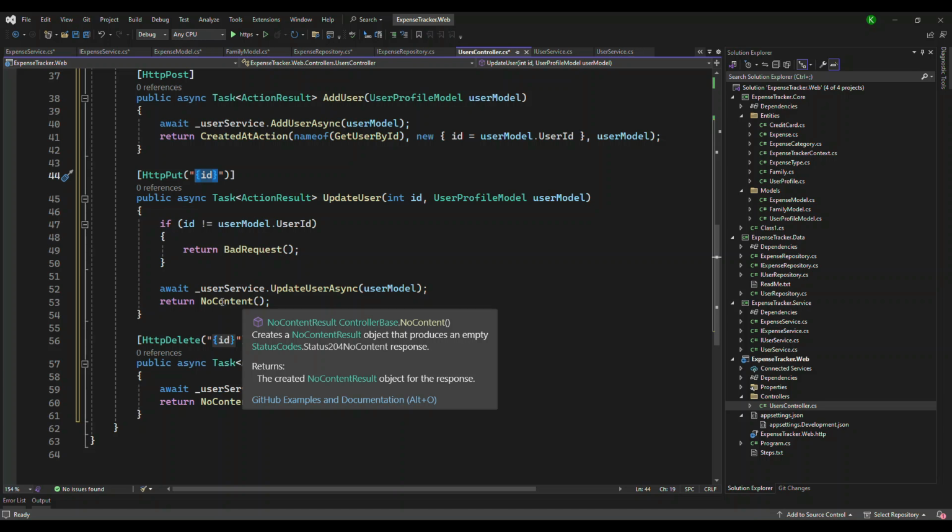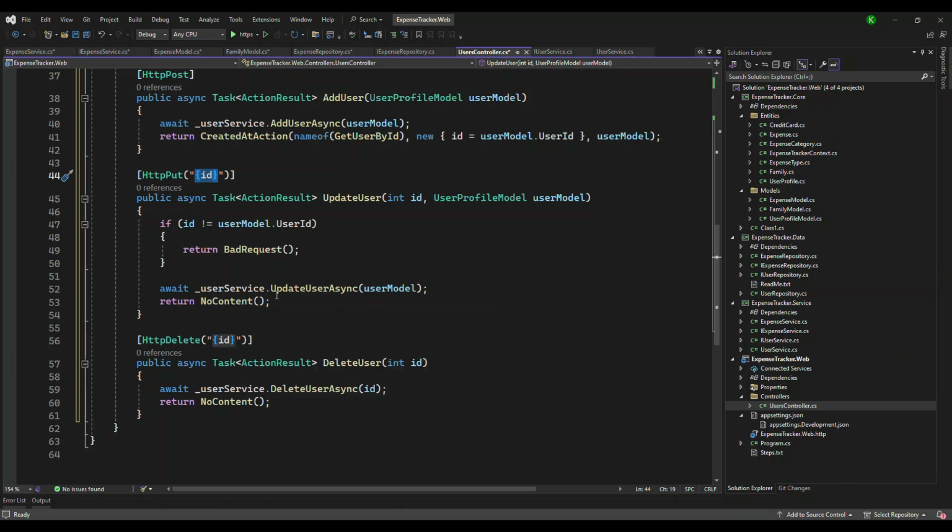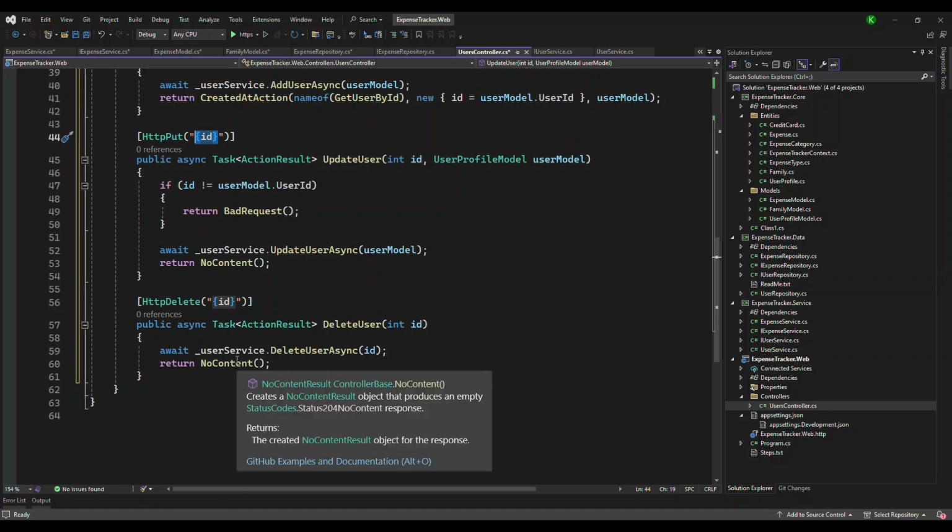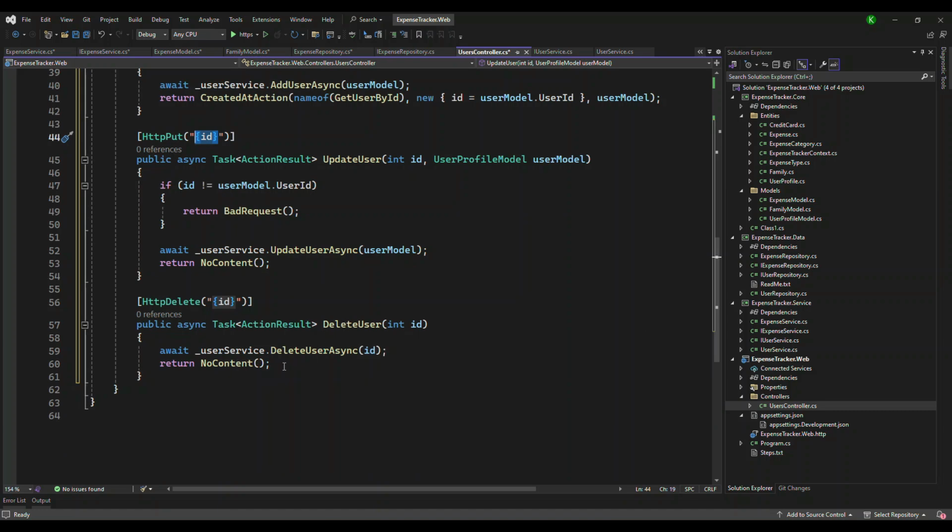This is what no content is, 204. Basically the process doesn't have anything to display. You can even send an OK message and return back whatever you updated. For delete, no content, right? There's nothing to be sent back. This is just a typical example that you use for delete and all.